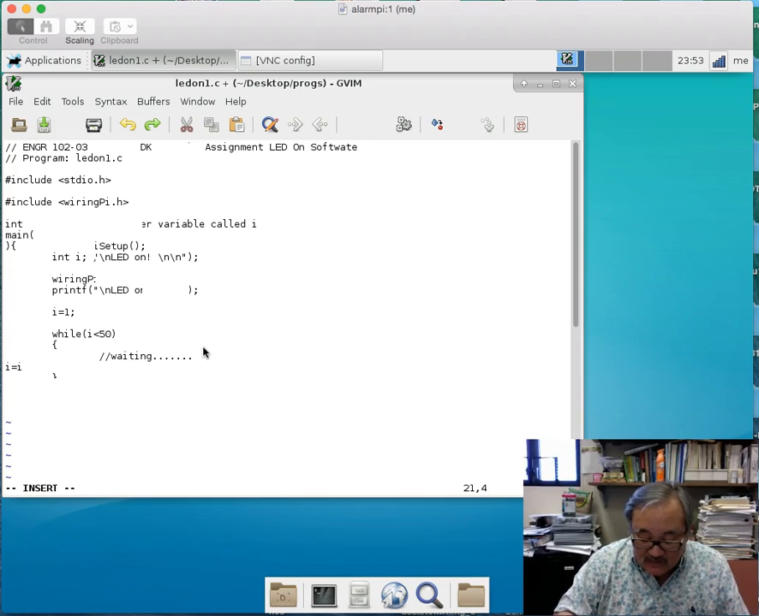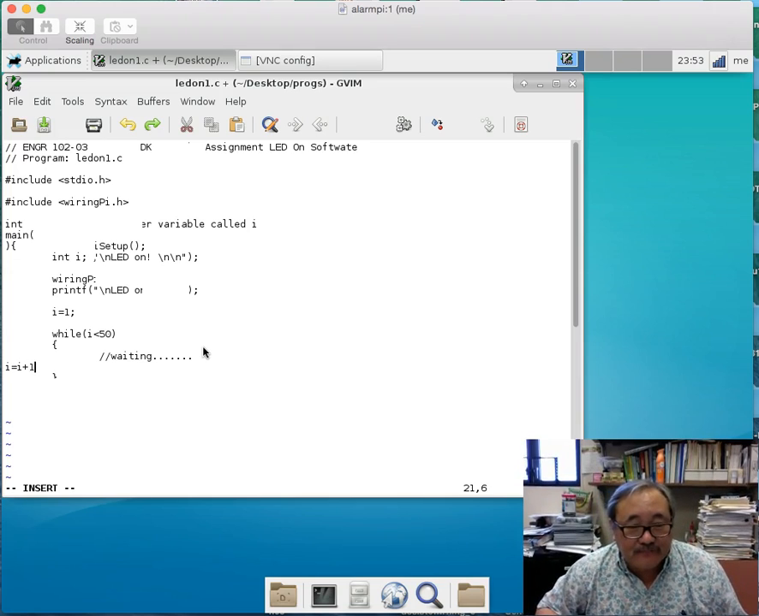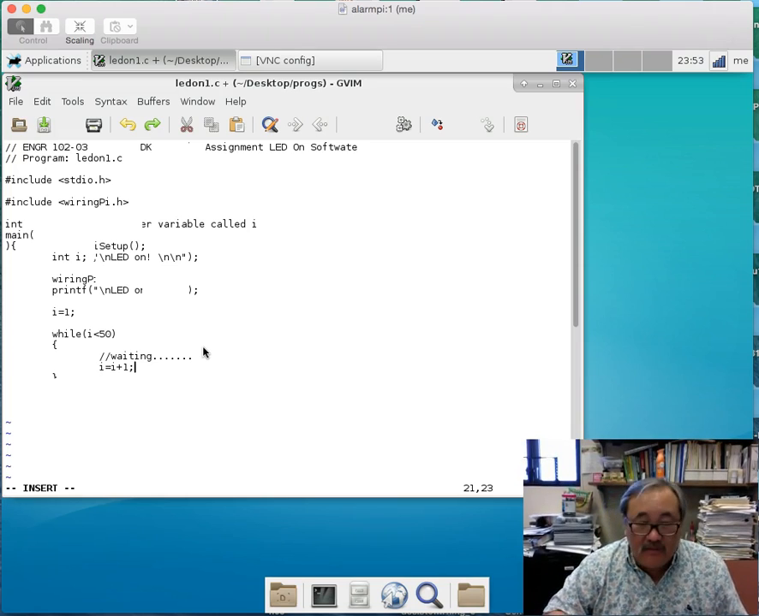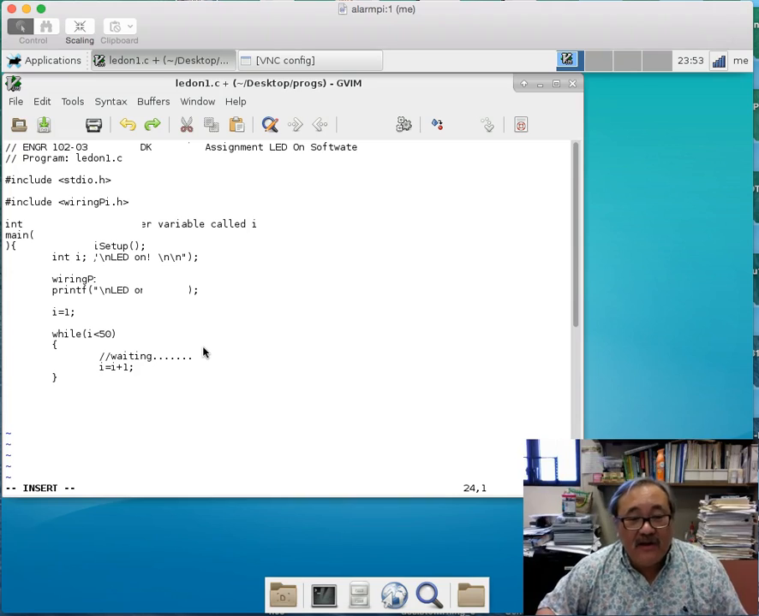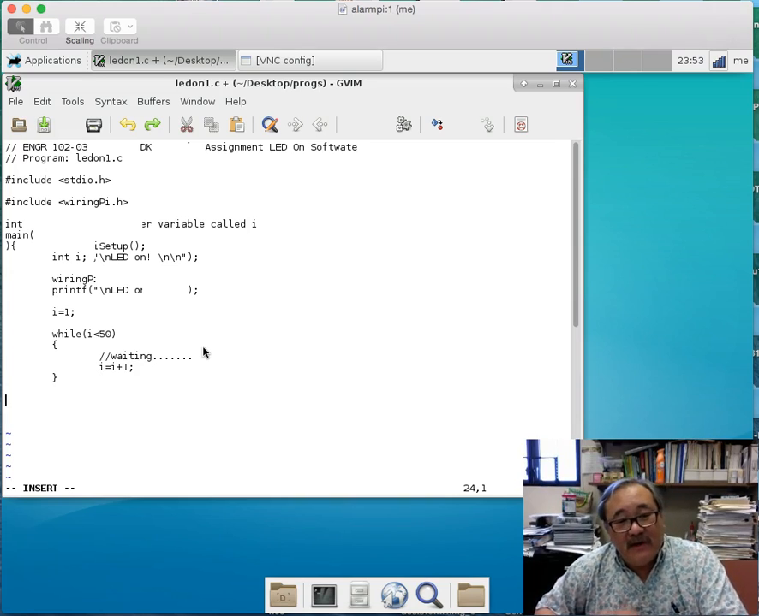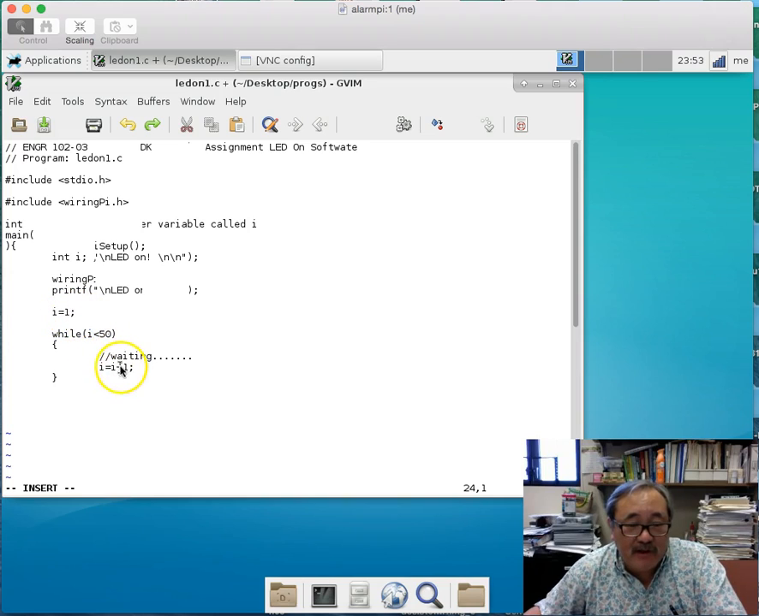I is equal to I plus 1. There we go. I'm incrementing for 50 times. So what's going to happen is every time it goes through this loop, it's going to take the old value of I, which the first time is going to be 1. 1 plus 1 equals 2. It's going to say, is 2 less than 50? Yes. Then it's going to go through the loop again. 3 less than 50? Yes. 4 less than 50, until it gets to 50.